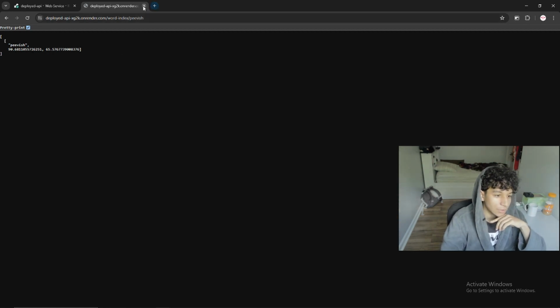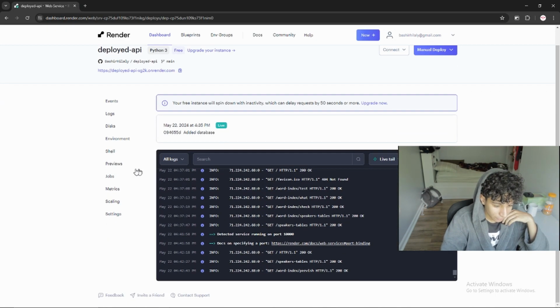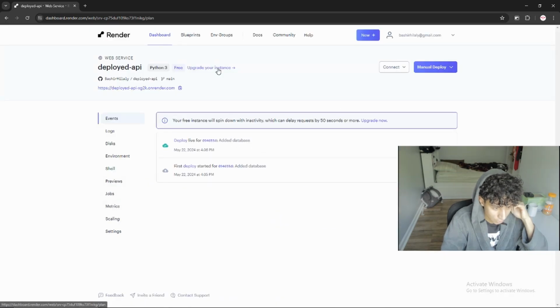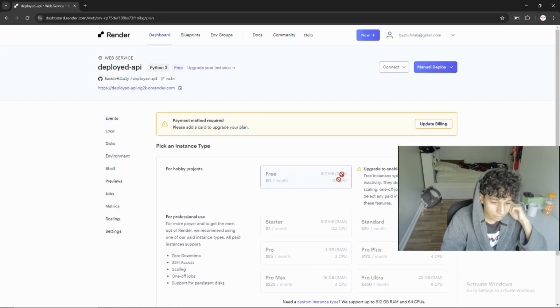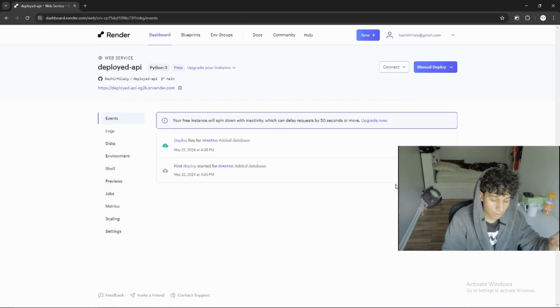And it's running perfectly. Obviously, there's a limit for this, I think for the free version. I think it's 512. Where is it? 512 megabytes of RAM. Yep. And 0.1 CPU power, whatever that is. So if you want to take something a little bit serious, you might want to go with a different plan. But yep, that is how you deploy a web API with Render, FastAPI with Render.